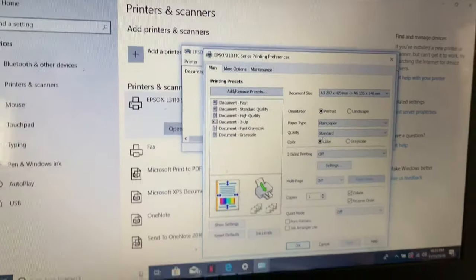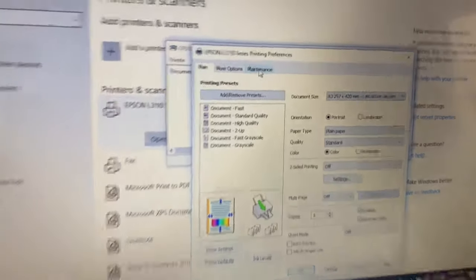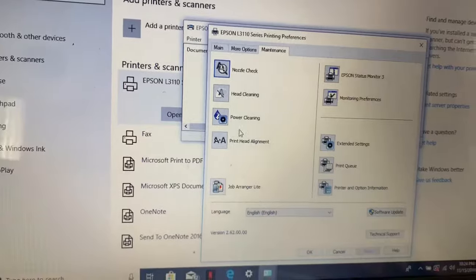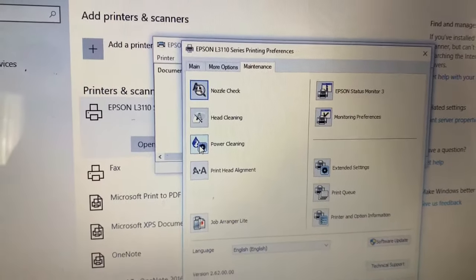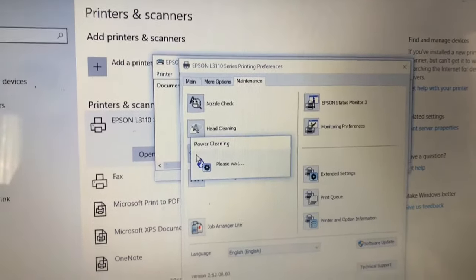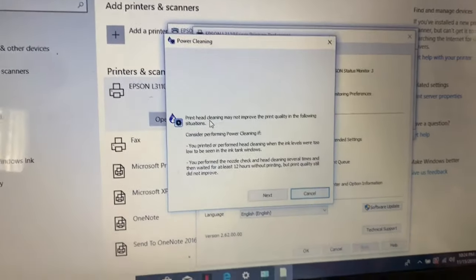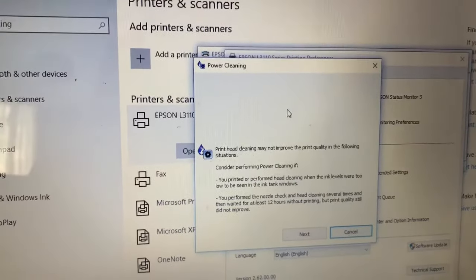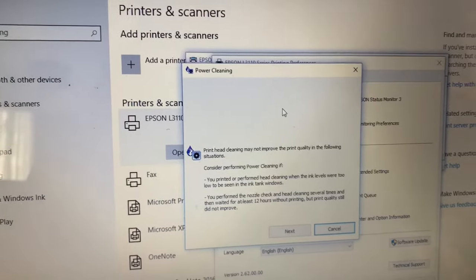And now, this is going to list some checks. So you're going to go to Maintenance right there. So right here, go to Power Cleaning and click on that, and perform the power cleaning on this thing. Now I'll explain. This is what worked for me. I tried all this other stuff, but this is what worked for me to get it printing.